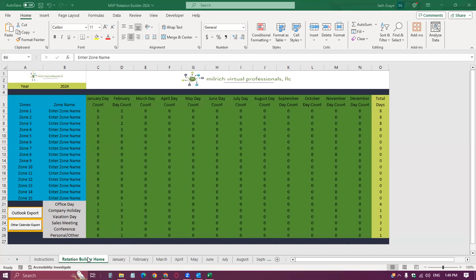Starting from the Rotation Builder Home tab, you'll notice in column B there are several placeholder cells that say Enter Zone Name. This is where you'll put the direct information for your zoning that makes up your territory. It's super important that you only update your zone names here in this section.